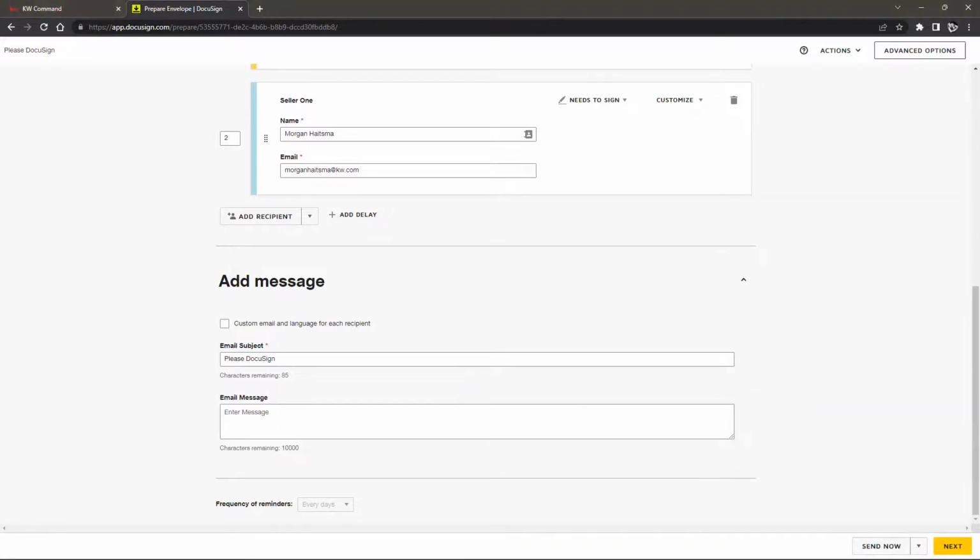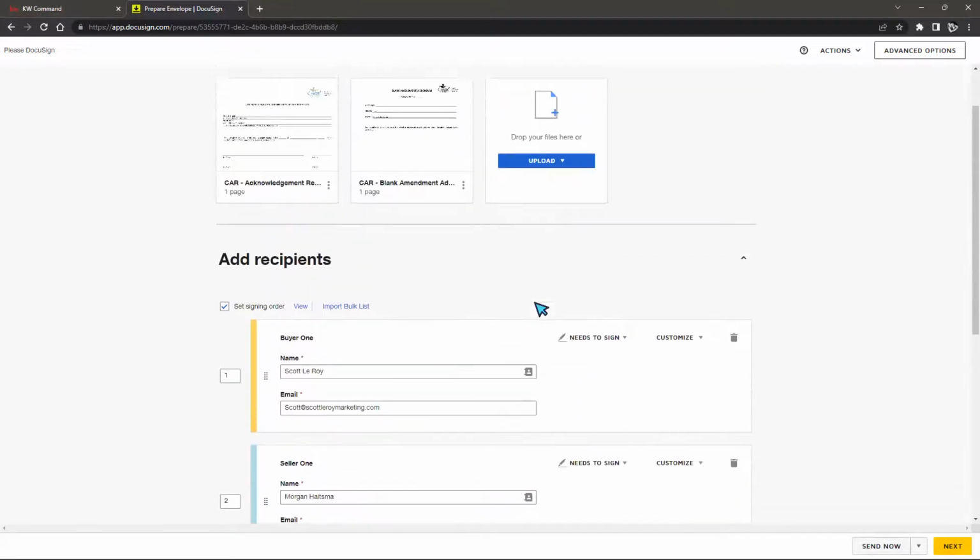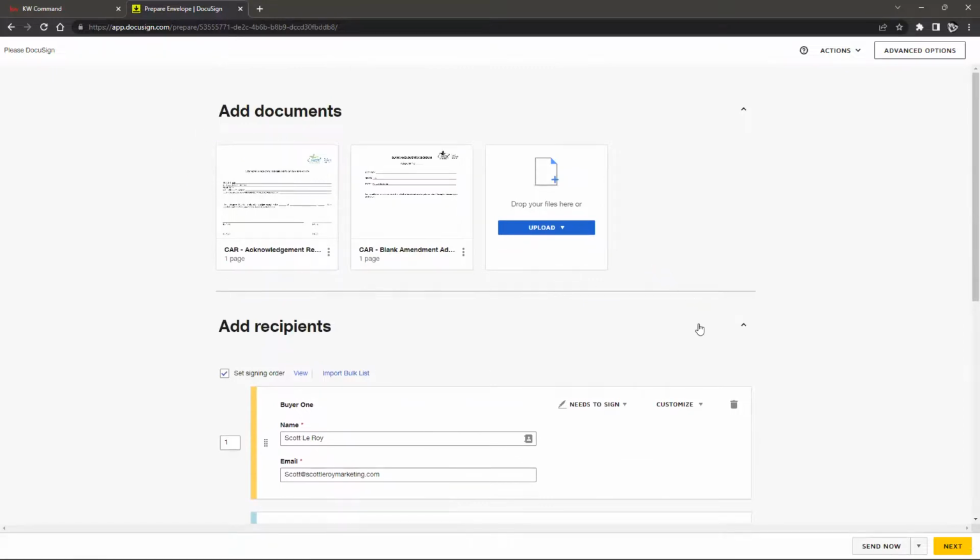And when we're done right here on the bottom right, we have a send now or a next. So we can just automatically send these documents out. My suggestion to you would be clicking the next button. But you have this small little arrow as well, which is like send later, which is a save as a draft, right? So I'm going to click the next button right here.